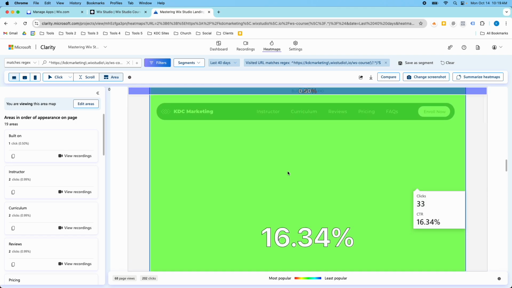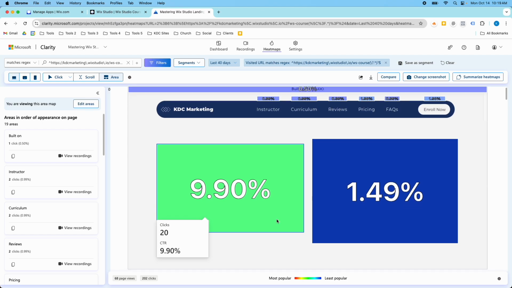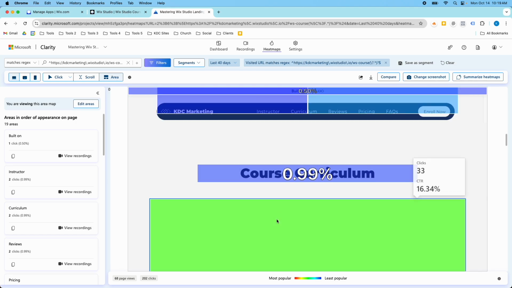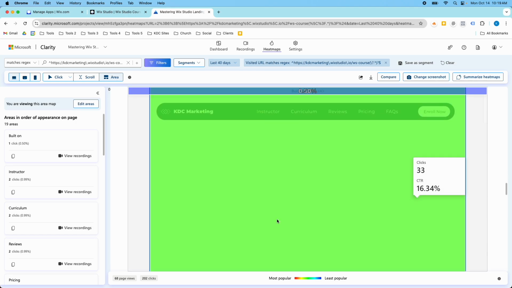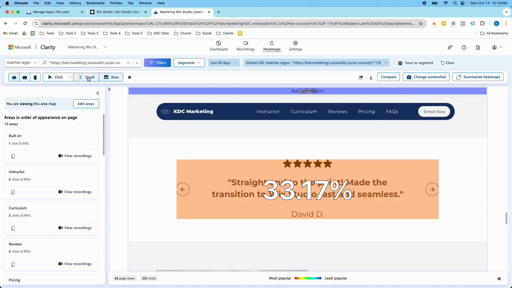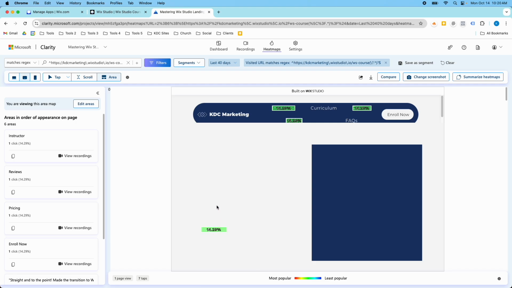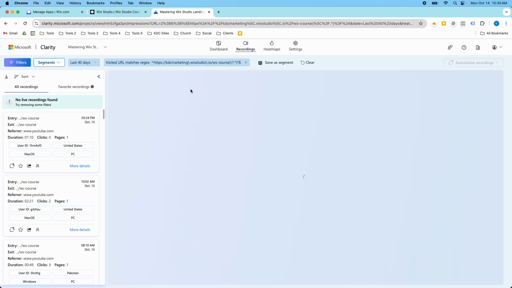But the idea is that this will tell you what you need to focus on to further optimize your website. So my hero section is doing its job. About 10% of people are clicking here, but my review section is really doing well. 33% are reading those. So I need to continue to get more reviews, update this section a lot. So there's those different areas. You can do clicks, scrolls, or area for all the different devices. If you look at tablet, for example, we get the same thing. If you want to watch recordings, you can do that as well.